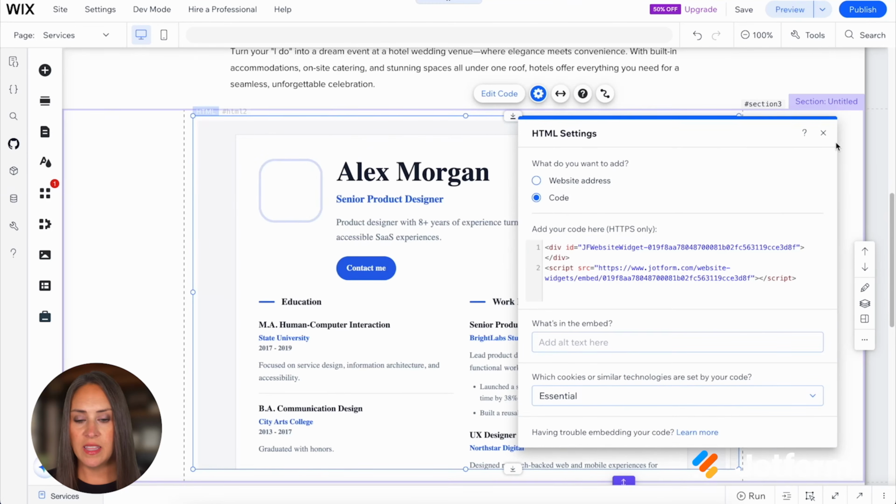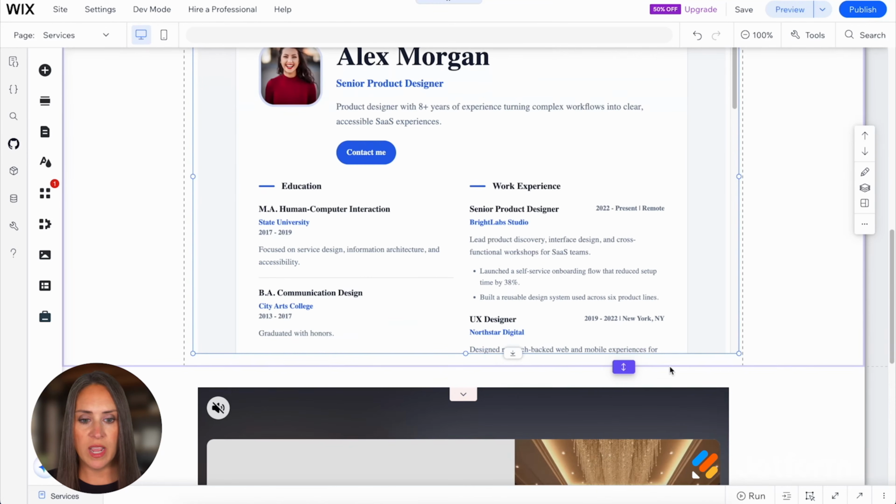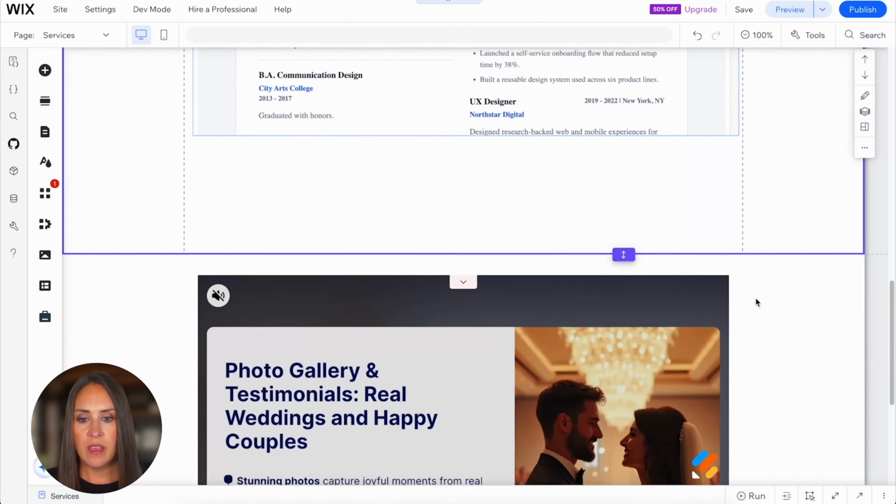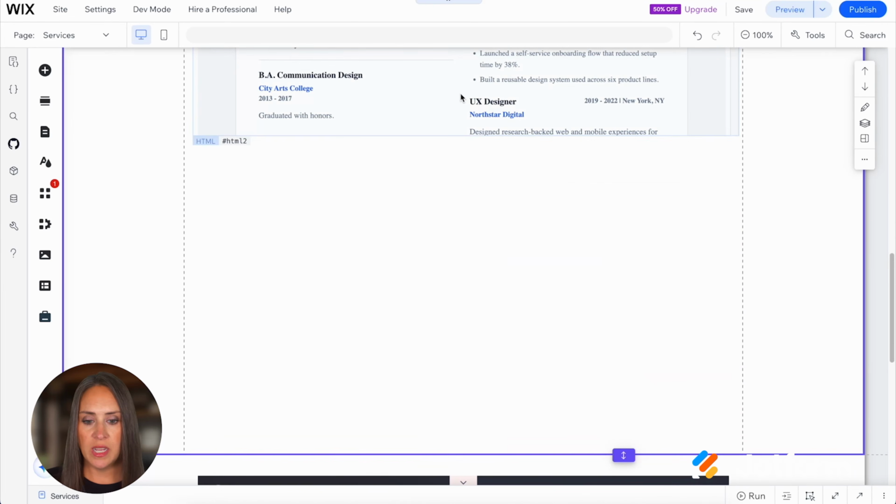All right, and there is our resume. And of course, we can drag this down so that way the resume fits 100% into that area. But it really is as simple as that. Now, I'm actually going to jump over here.